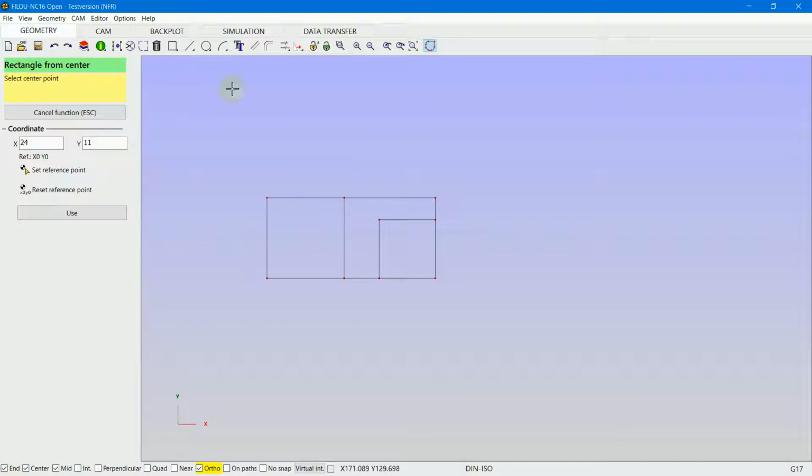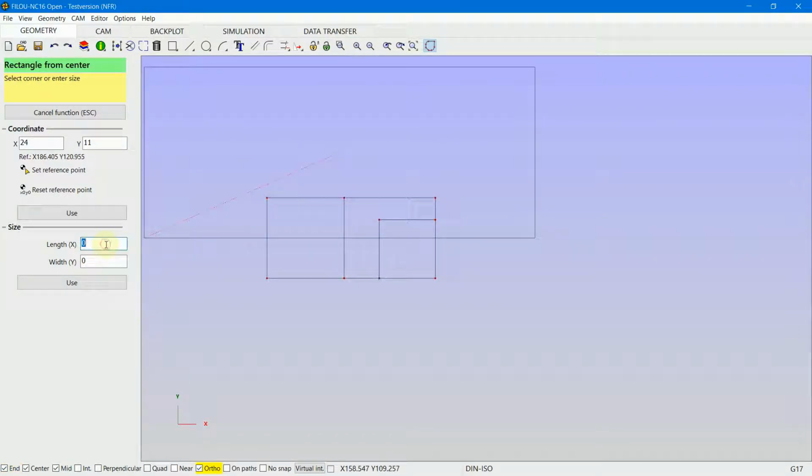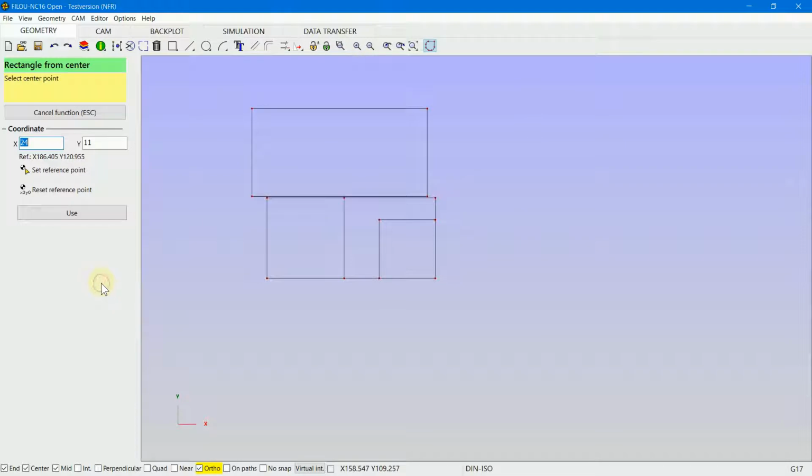rectangle from center. From center means that we set a center point and then we can, of course, snap to a point, but we can also enter a length and a width. We can set, for example, 25. No, that was a little bit too much. And use these values. Then we have a rectangle 25 and this is 12.